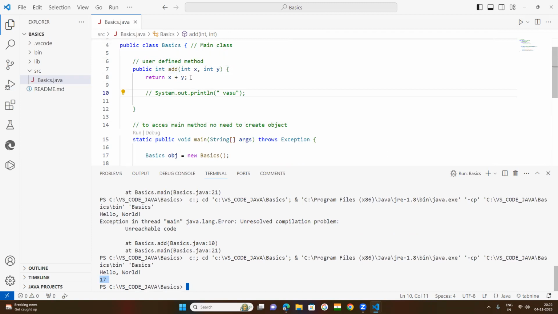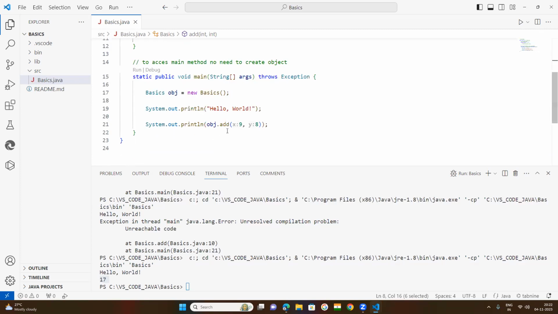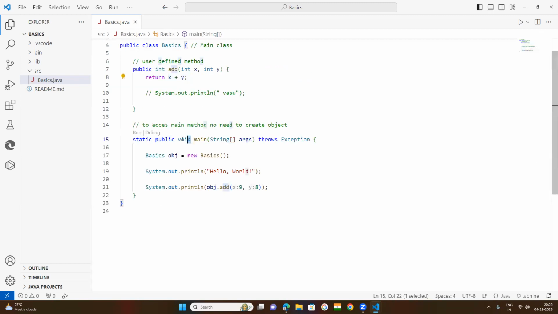So that is why it returns x plus y. You passed the values x is equal to 9 and y is equal to 8. There is no need to put x, y here. You just need to pass the values as arguments. So this is the return type, as opposed to void. This is the meaning of void.